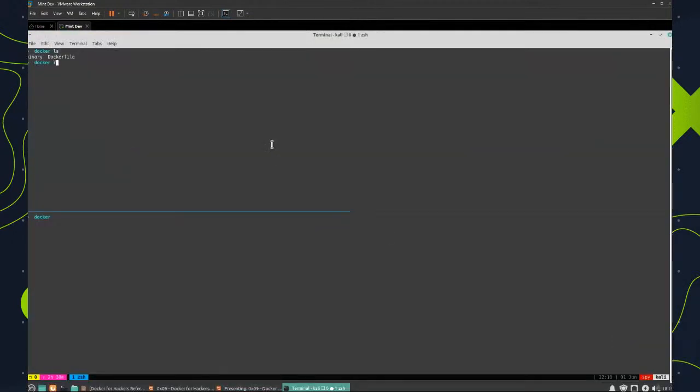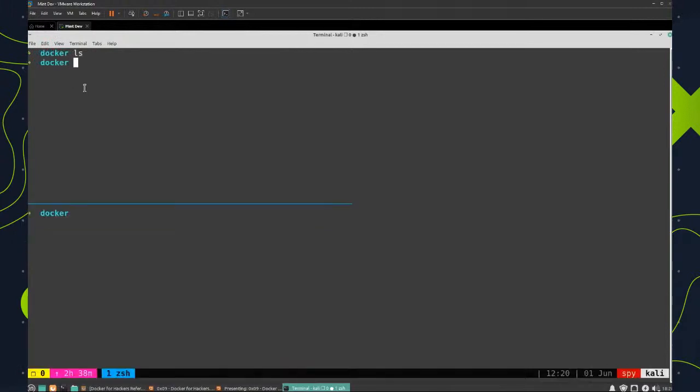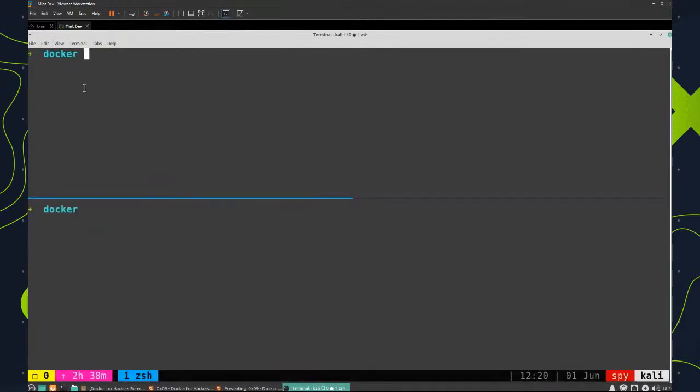So let me see. I'm just going to clear this folder. I just want to see if I can increase the size quickly. It's Control plus. Why didn't that? There we go. So the first thing you need to do is actually install Docker.